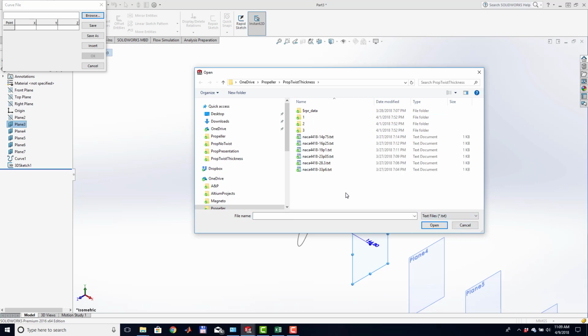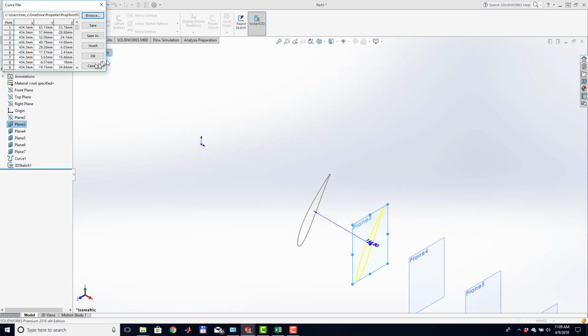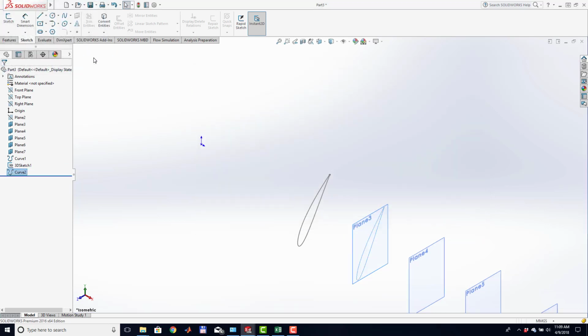And we will use the next file, which is 28.3 degrees twist. And we're going to create a 3D sketch. Okay, and select that. Convert entities. Hit OK.